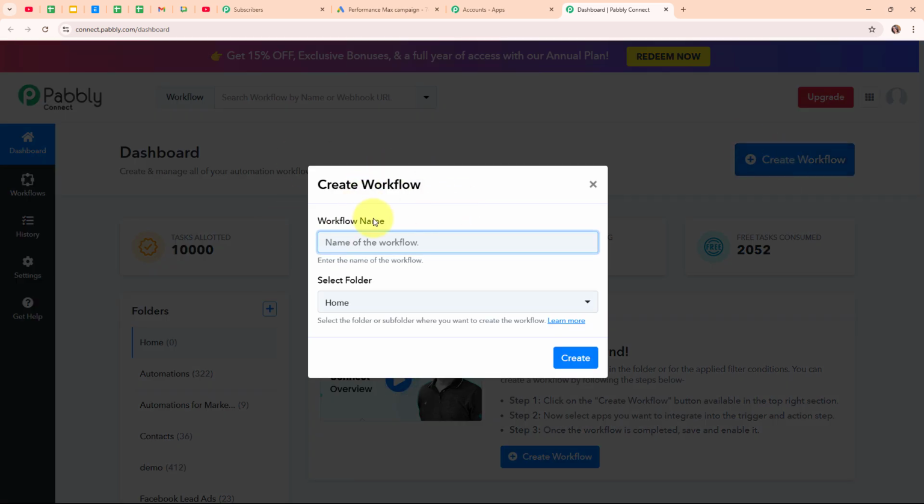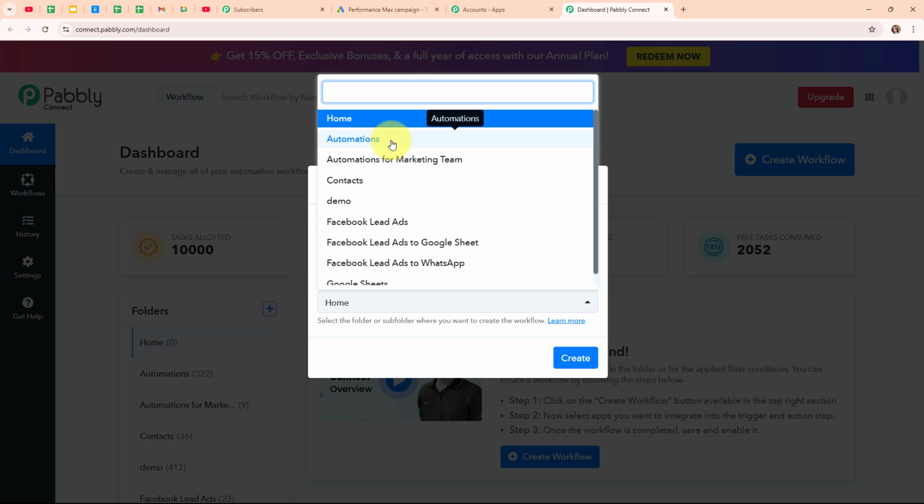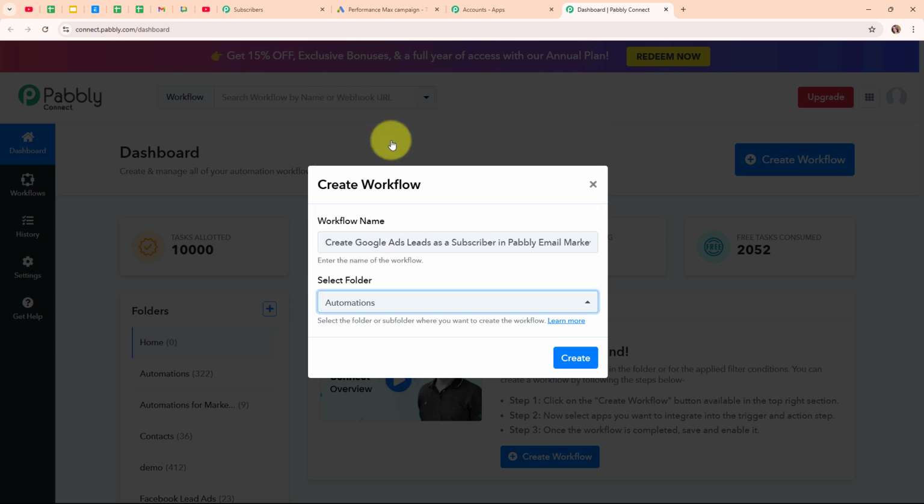Now in this create workflow dialog box, I have to give a name to my workflow. So I'm going to give the name as create Google Ads leads as a subscriber in Pabbly email marketing. And now I'm going to select my folder as automations. You can select the folder as per your need. Also you can create multiple folders to save your workflows accordingly.